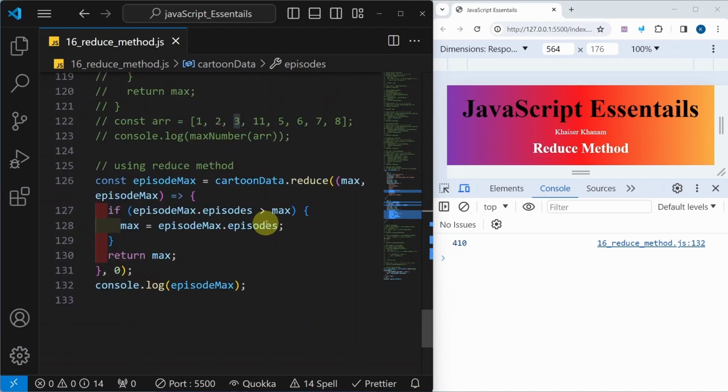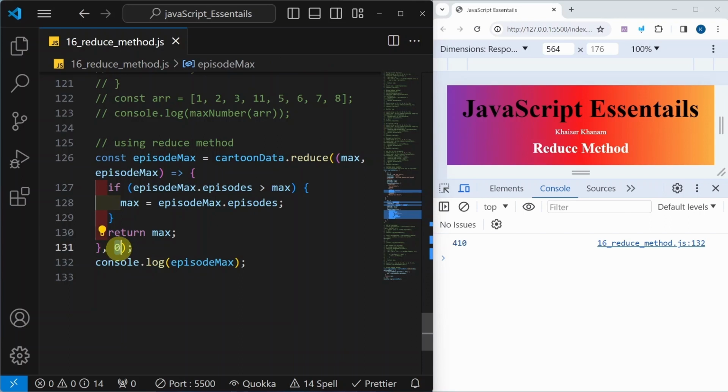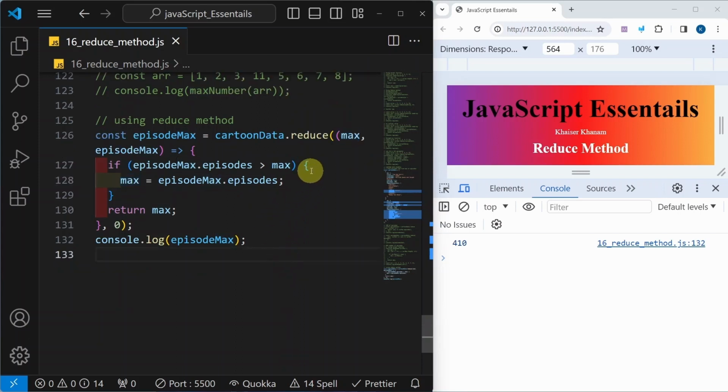We will take all the values from the array, combine them, and generate one result. We have already seen that if we do not give this initial value, then this accumulator will become the first element inside the array. So here you should be passing maximum.episodes and here also you should be passing the same thing. Next, we will be seeing some exercises and examples to understand even more about the reduce method.